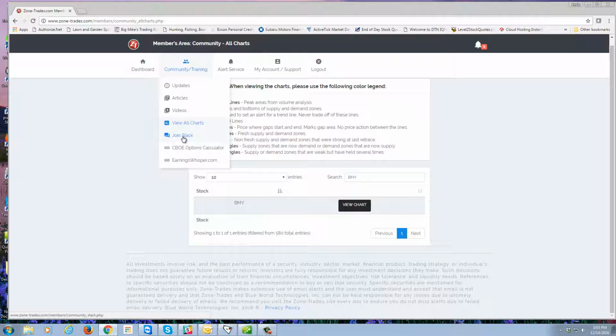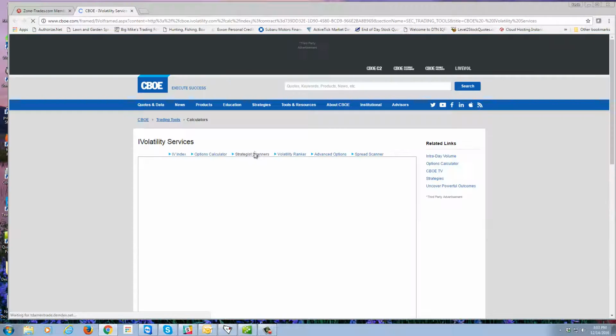Again, here's another link to join Slack. It's the same thing as on the dashboard. And then we have links to a couple of common websites that I use a lot, and figure you'll probably use a lot too. The Chicago Board Options Exchange Options Calculator.